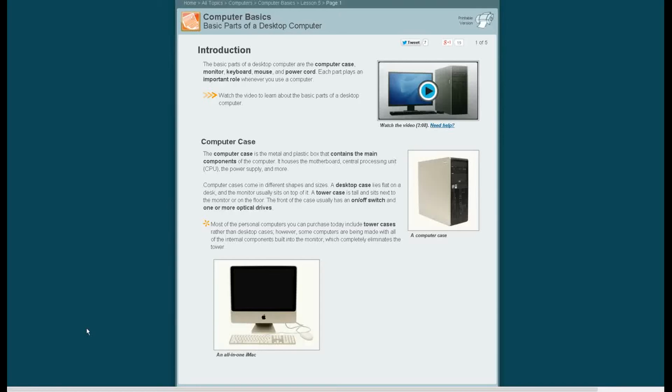The basic parts of a desktop computer are the computer case, monitor, keyboard, mouse, and power cord. A desktop computer is made up of basic parts like that. The computer case contains the main components of the computer. This is where the processing happens. Today, many are tower cases which stand up vertically. A horizontal one is called a desktop case.